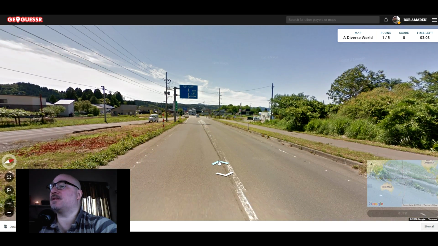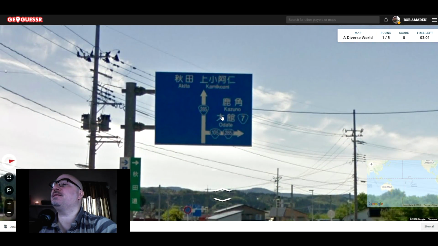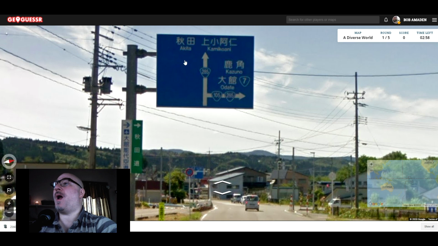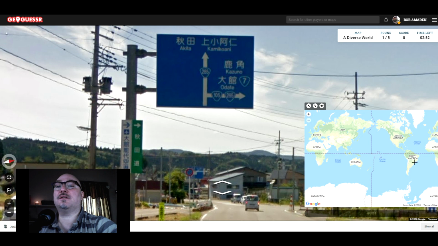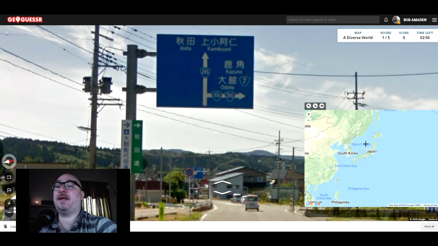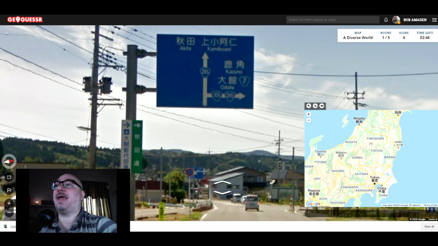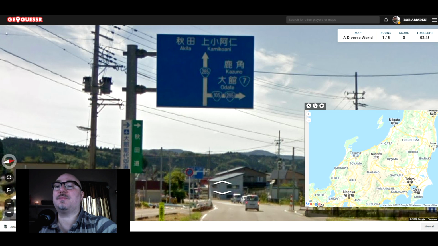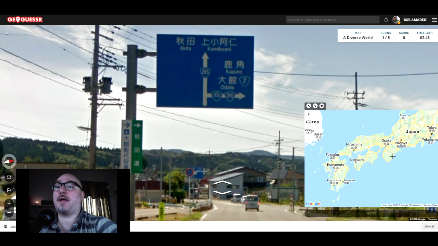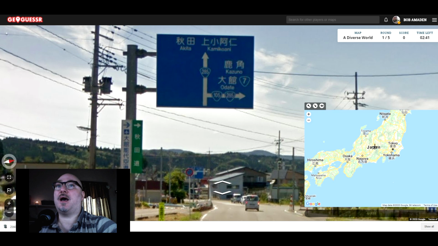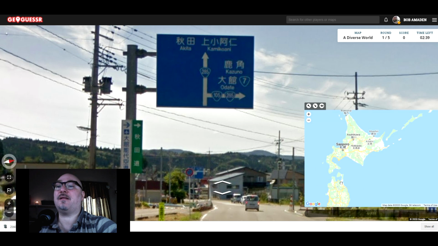So it's even got some Latin alphabet names of places. Looks like if you go to the west, you'll go along 285 to Akita and Kamikoani. So let's look in Japan for 285 east-west and Akita and Kamikoani. I don't know where those are. I haven't heard of any of those. I got 2.5 minutes left, a little more than that.